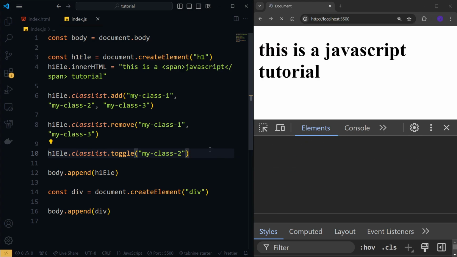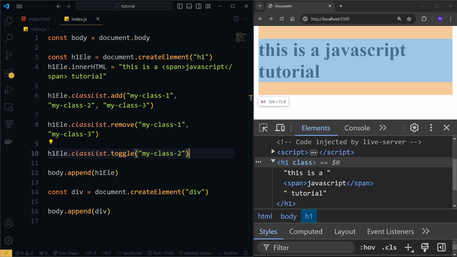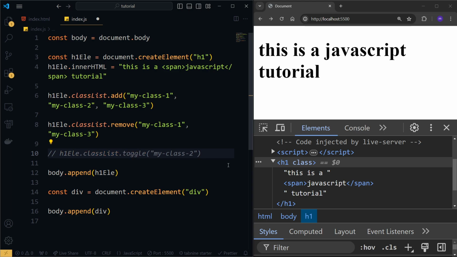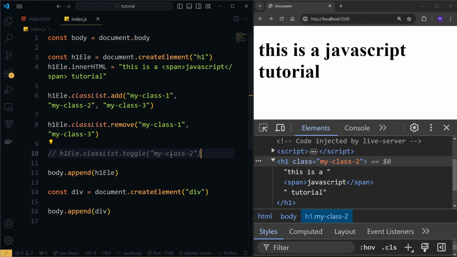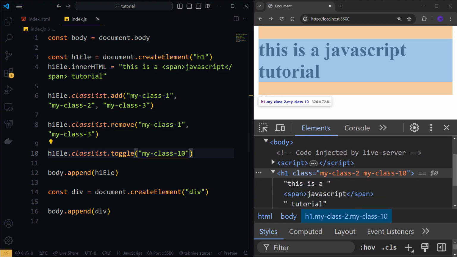All right. So let's save the file and see what's gonna happen. As you can see, my class 2 was removed because it already exists. Let me come out. Come back here again. So as you see, my class 2 is there. So toggle checks if the class exists or not. If it exists, it would remove it. If it doesn't exist, it would add it. So instead of my class 2, let's use my class 10. My class 10 does not exist, so it would actually try to add it. So if I save the file, as you can see, my class 10 was added there.